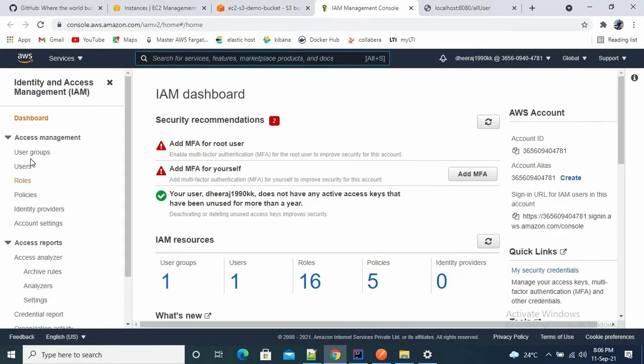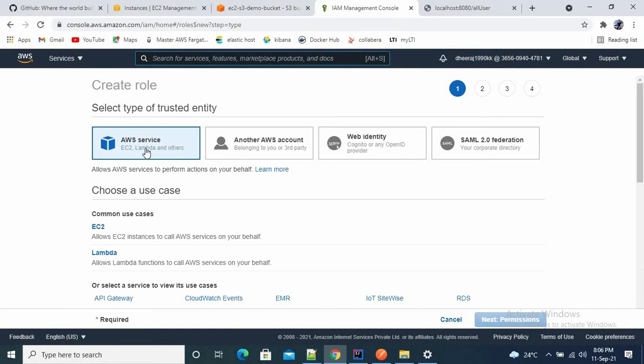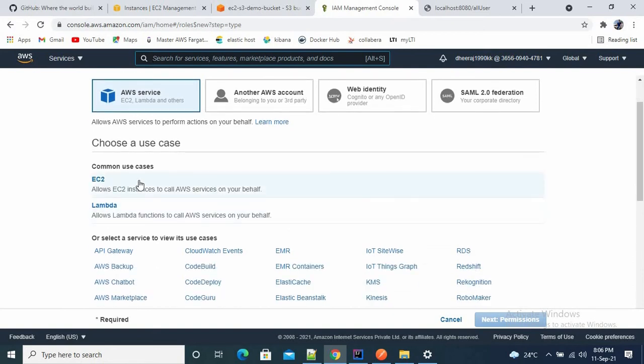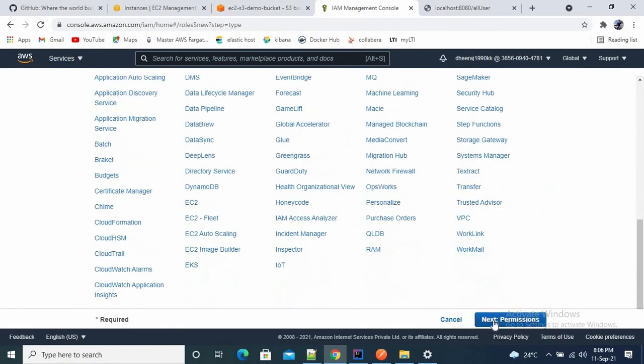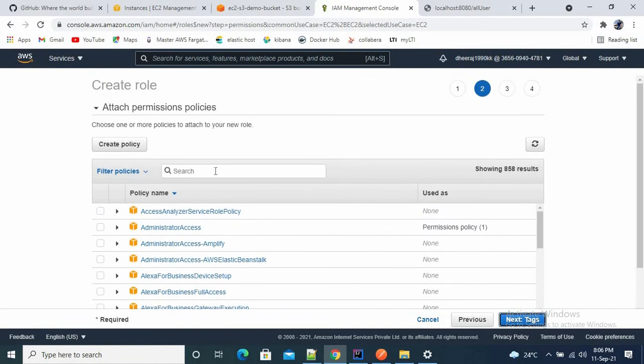Here, if you see, we have roles. Go to roles and create one role here. Select role type as AWS service, and we are going to use EC2. Click EC2 here, and now click on next permission. We have to provide some permission here. From EC2, we are going to get the jar from S3, right? So we have to provide S3 access to EC2. Type S3 here, and if you see, we have Amazon S3 full access. Click this one and click next tags.